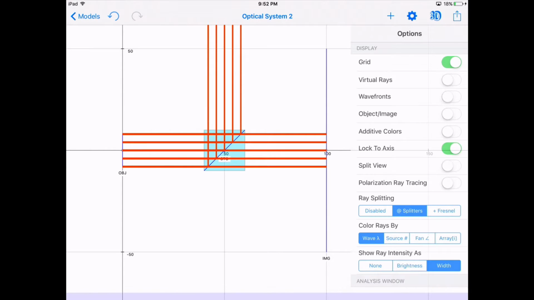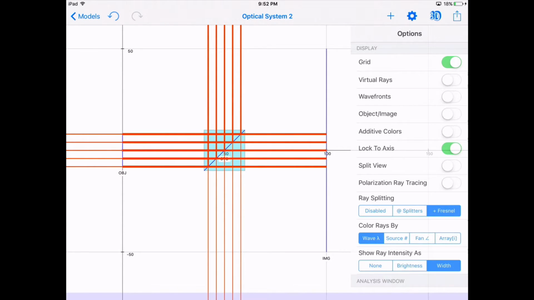Now there's also a third ray splitting mode, which is this with Fresnel equations case. In this case, the rays split the same way as before at splitter surfaces, but they also split at ordinary glass surfaces according to the Fresnel equations. And there's a link to the Fresnel equations in the descriptions below.